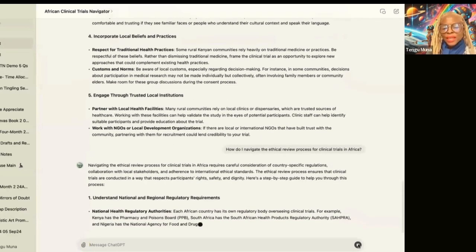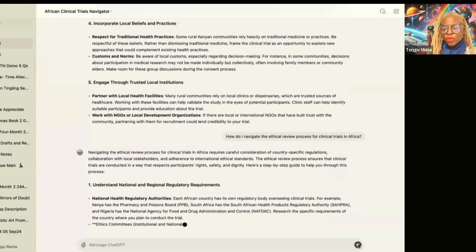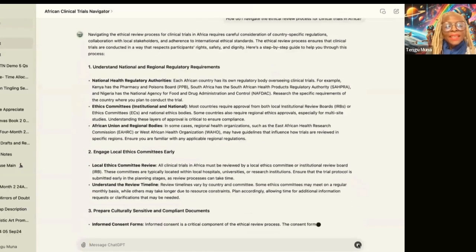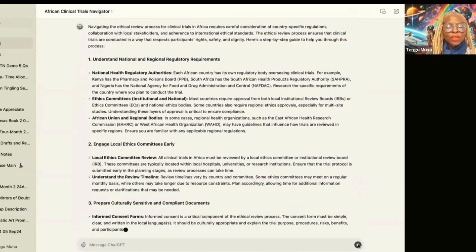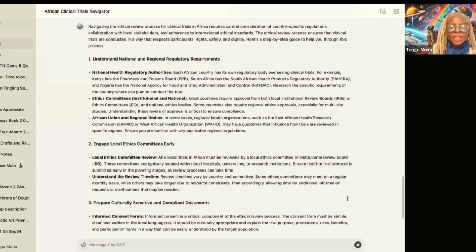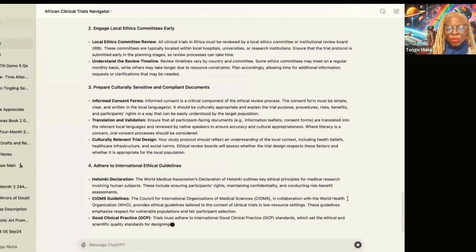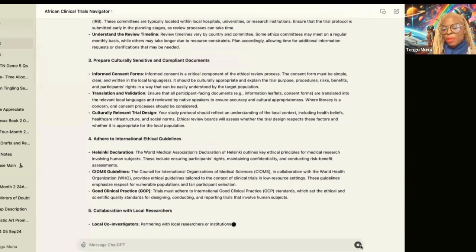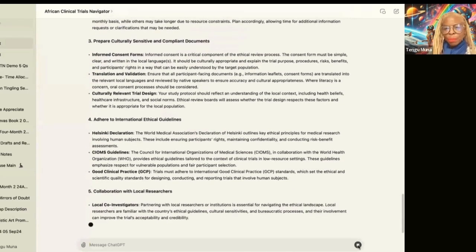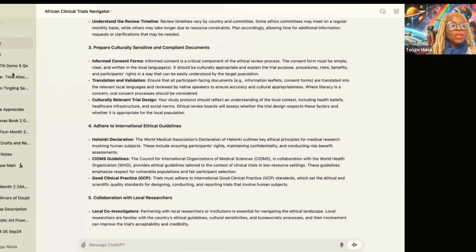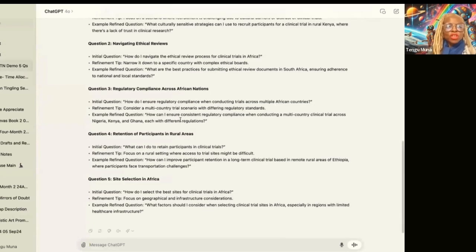We have to understand national and regional regulatory requirements. And then it gives you examples of local and regulatory authorities. Engage local ethics committees early, prepare culturally sensitive and compliant documents. And of course, there's so much more. Usually it would give you about 10 to 12 responses, but we'll stop it right here. Now, let's go ahead and refine this question further.